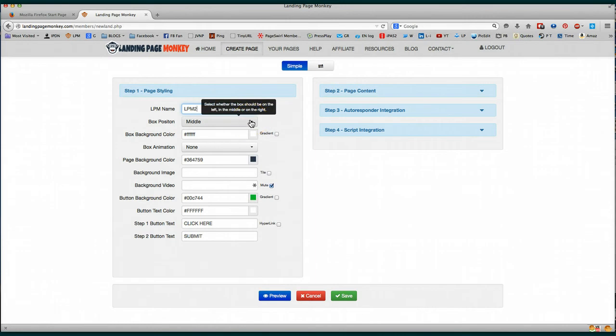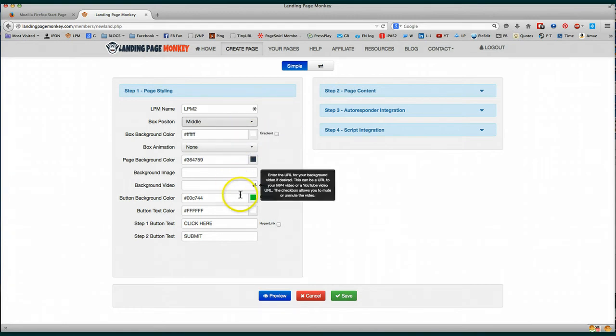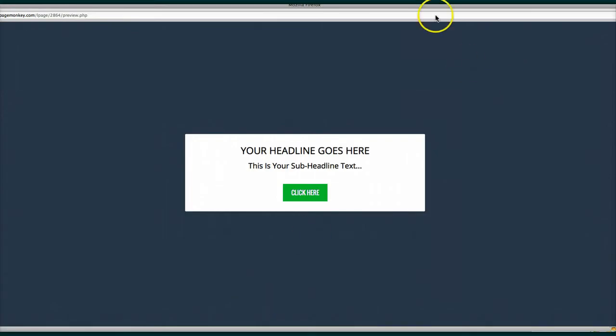I want my box position to be in the middle of the page, so I'm just going to leave it there. You've got options of having it in the left or the middle or the right, and as you're going along you can preview exactly what your page is going to look like each step of the way just by clicking on preview.